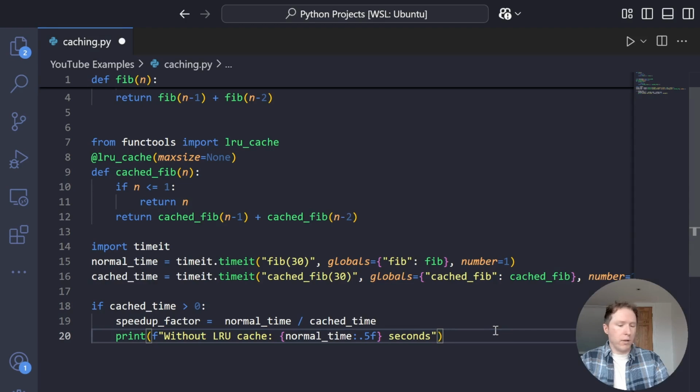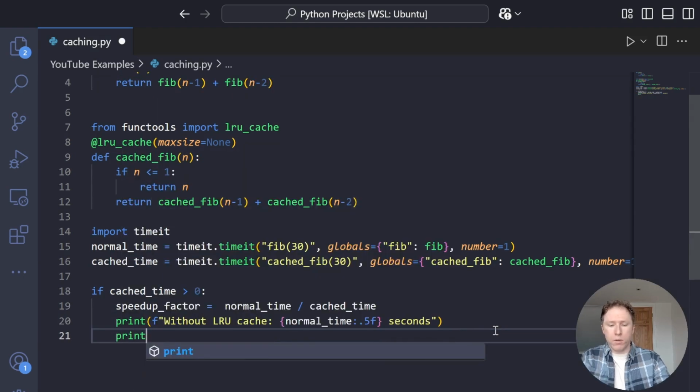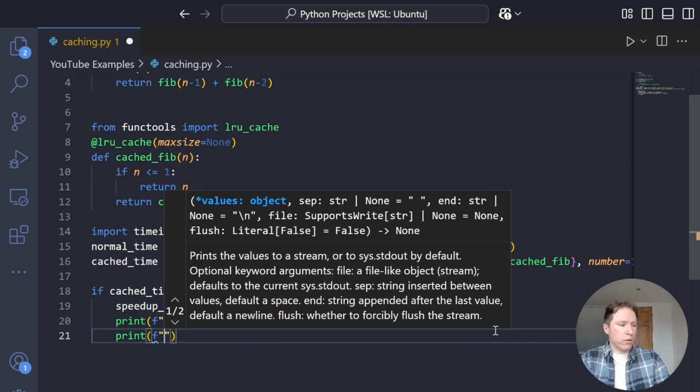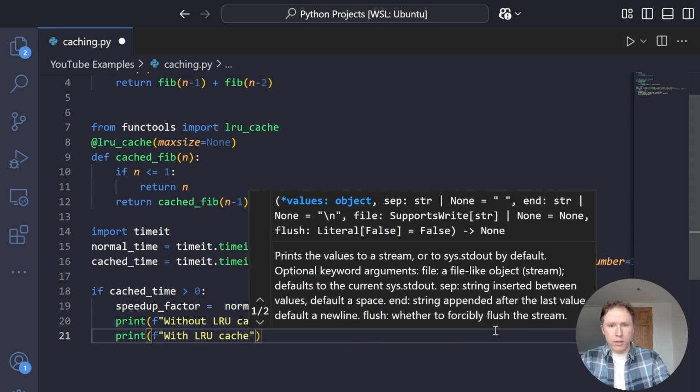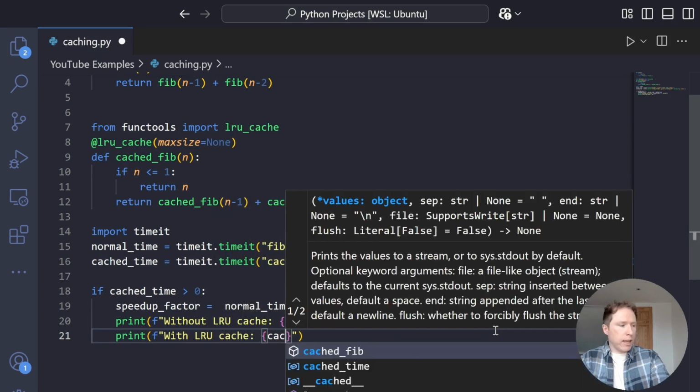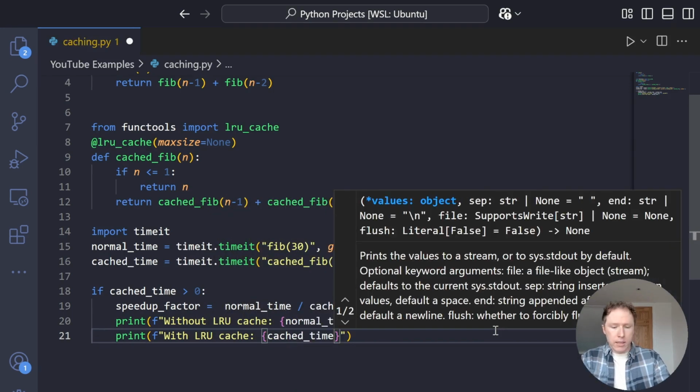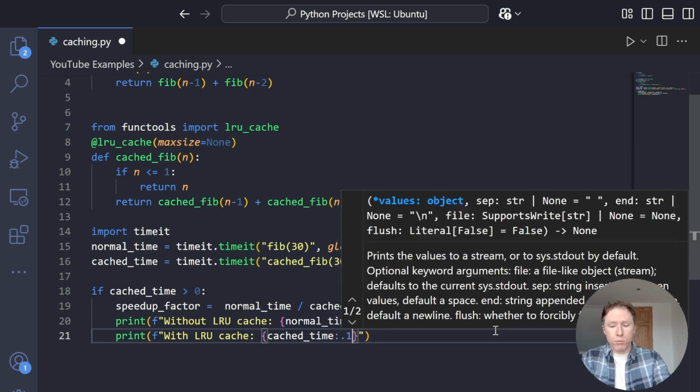So now let's have a look at with the LRU cache. It's another f-string here. I'm going to say with LRU cache, and we're going to say cached time, of course. Again, we're going to format this, but we're going to go to more decimal points because it's potentially going to be much smaller. That's my expectation.